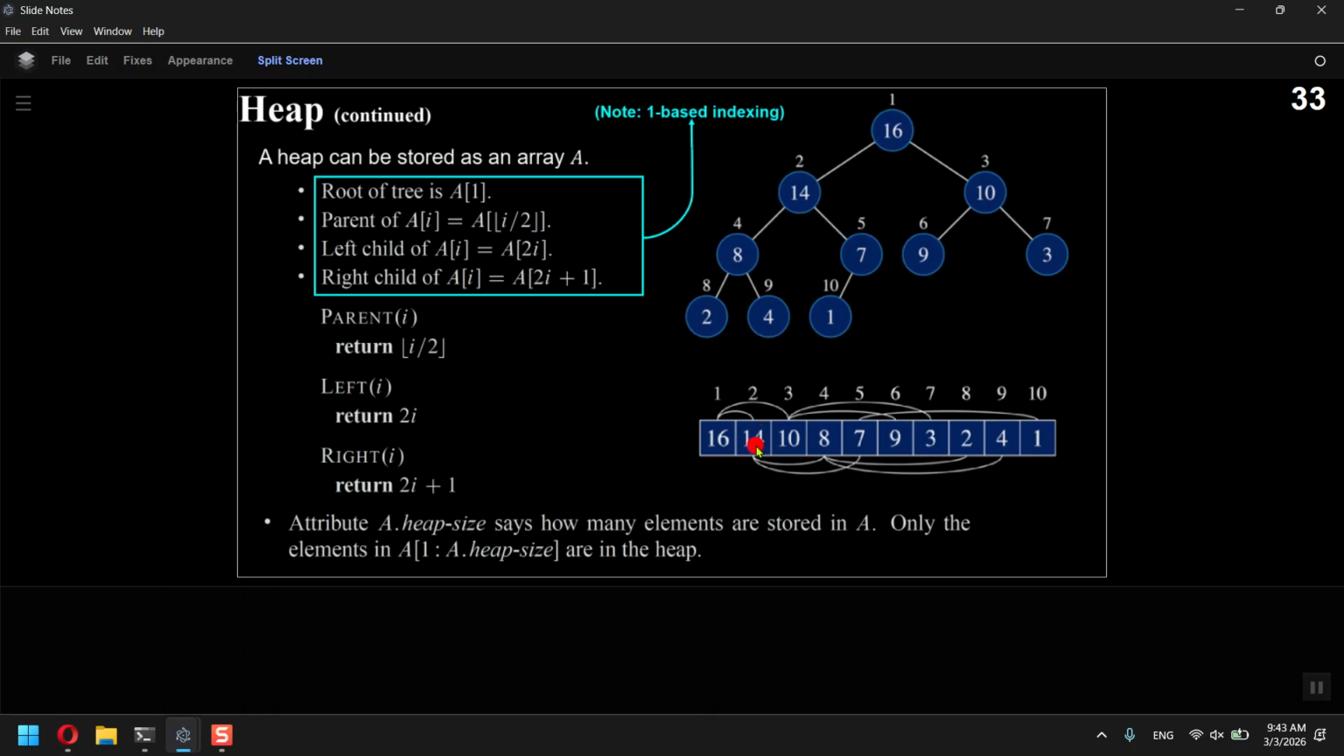Because we have already some formulas, we can know what should be actually stored as a child of 16. So I want to calculate the left, 2 times i. 2 times 1 is 2, then position number 2, which contains the value 14, is the left child of 16, and it is here. Now we can calculate the right child. 2i is 2, plus 1 is 3, then position number 3 is the right child of position number 1. And you can continue with this kind of calculation until you finish all data.